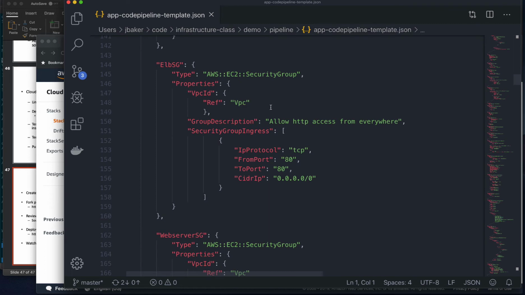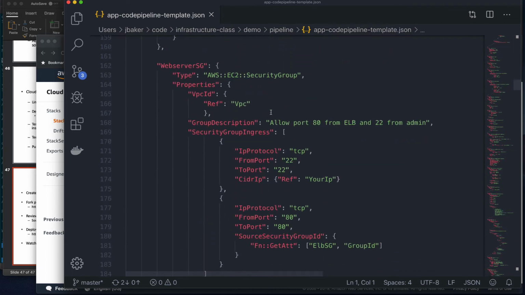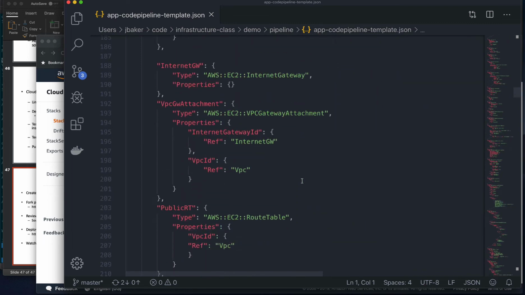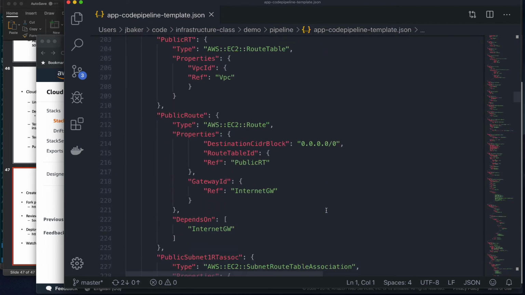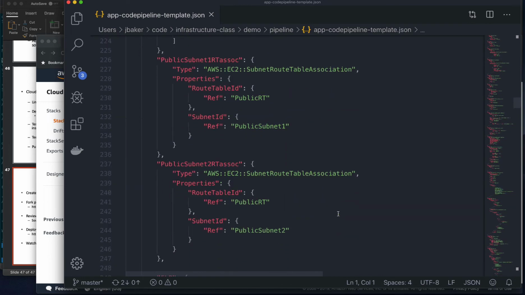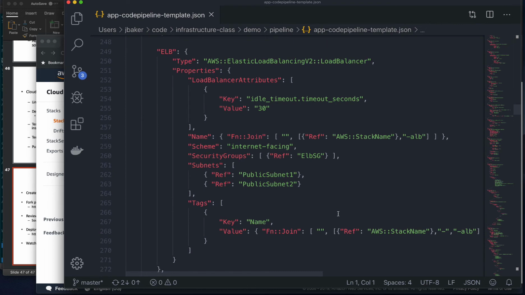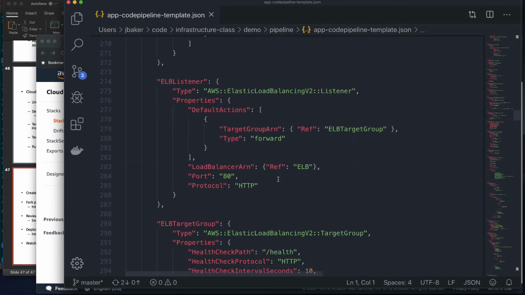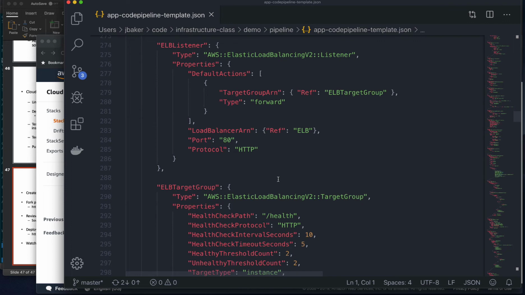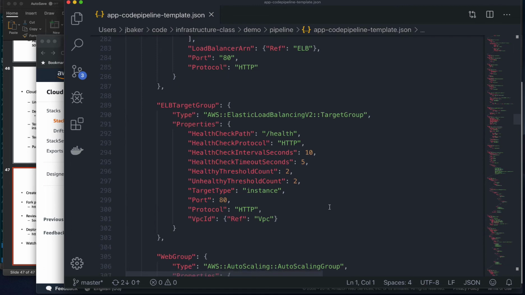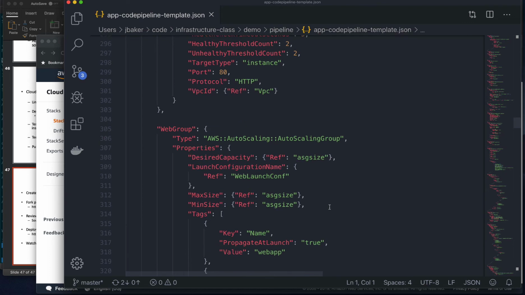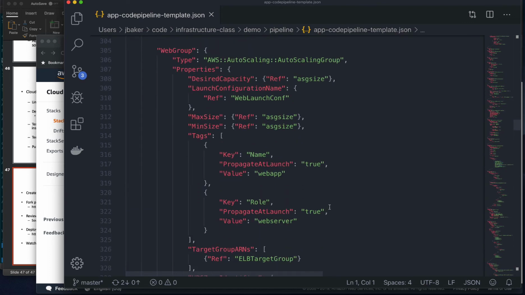We have a couple security groups, one for the application load balancer, one for the web servers, an internet gateway that's being attached to the VPC. We have a public routing table and some routes that are set up, routes out to the internet through the internet gateway. Application load balancer, which is associated with both subnets. The listener, which is forwarding to a target group, and the target group has a health check, which is /health. And we have an auto scaling group, which is also associated with the launch configuration for the load balancer.